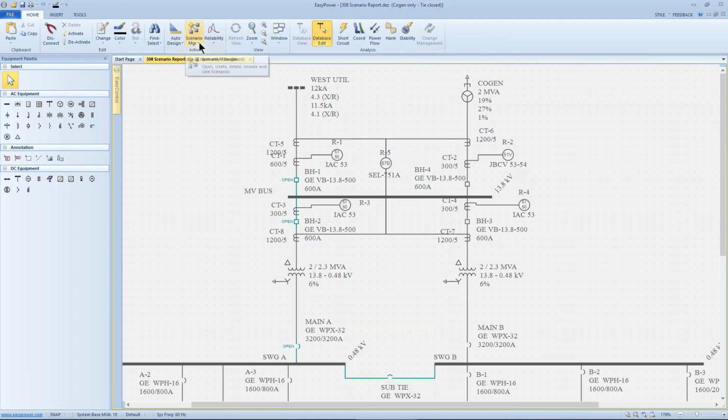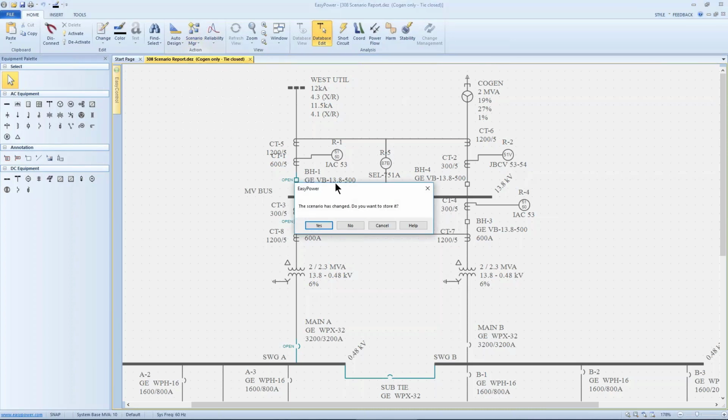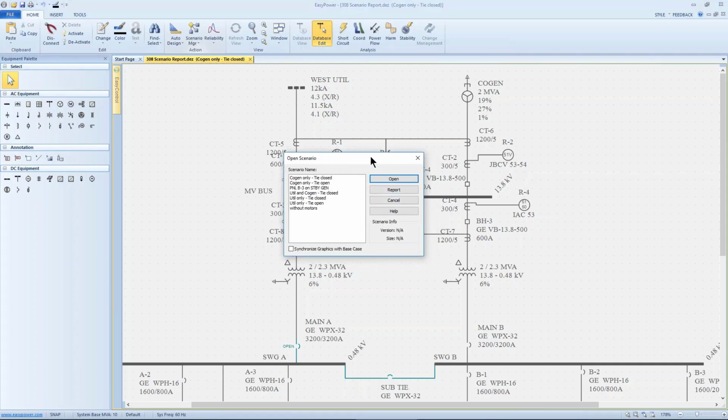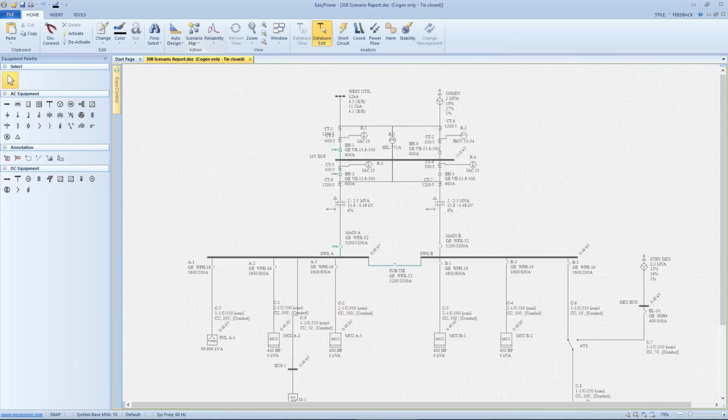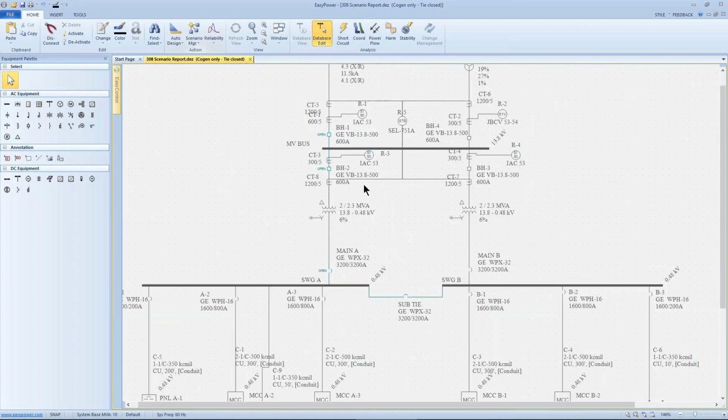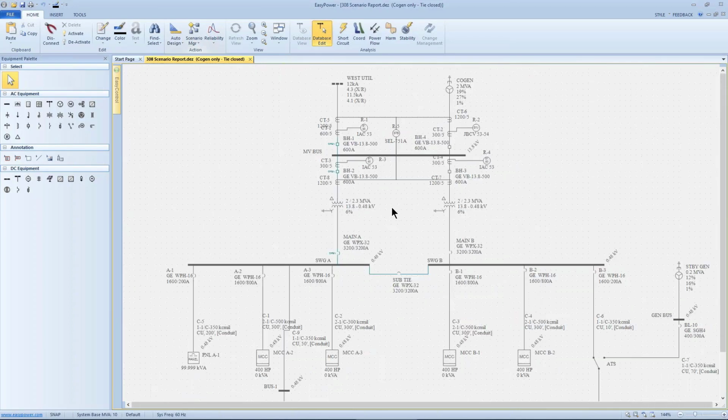Likewise, if we go in and open another scenario, and this is another point I want to make. As we go to open another, either the base case or another scenario, the tool asks us, do we want to save the change or store the change? All I did to this scenario was zoom in, and the tool saves or stores our zoom and pan settings as we look at the scenario.